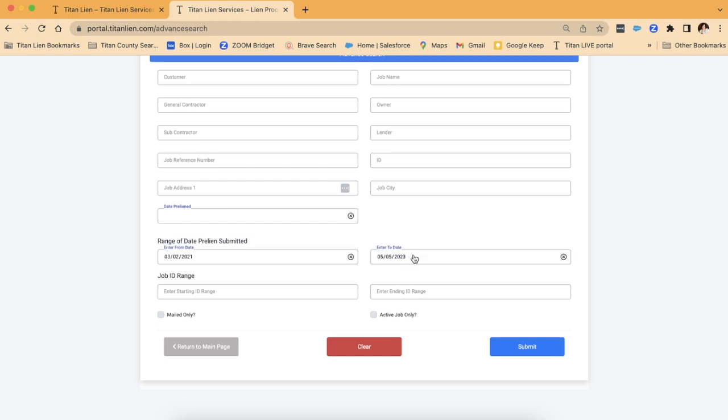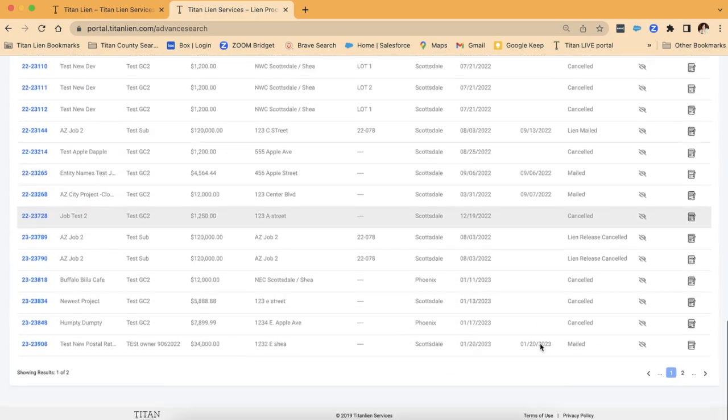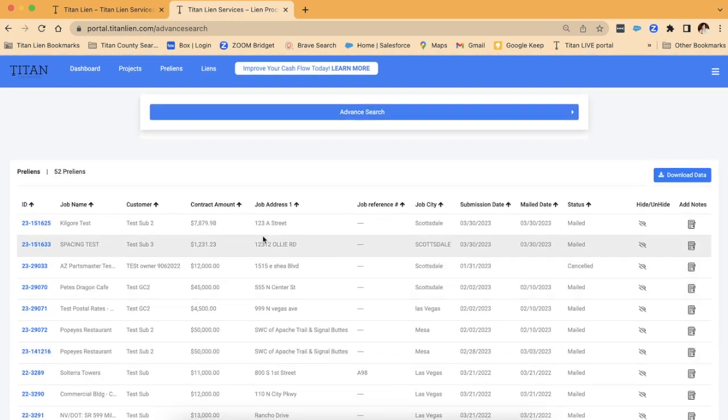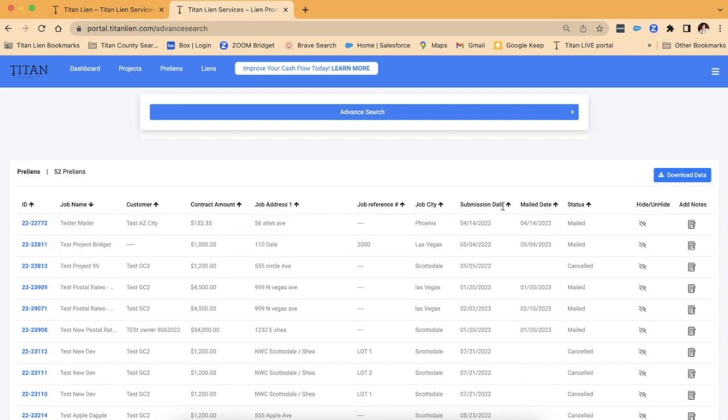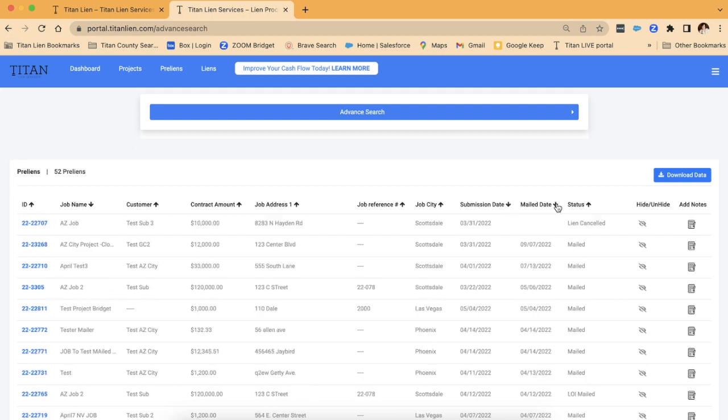So they may not all be in a mailed status. Okay. Nothing else is filled in here because I don't want anything filtering it. I just want straight up all pre-liens within these dates. I'm going to click submit here and look at this data. I have oodles of information and I can sort it right here and maybe get to the information that I need. Okay, so we have mail date. We can sort it by that. We can see that there's a lien canceled right here.